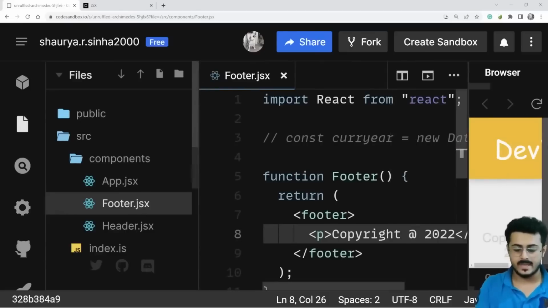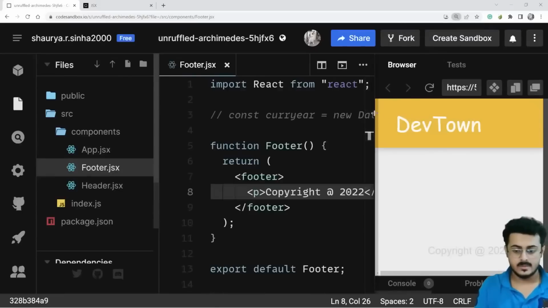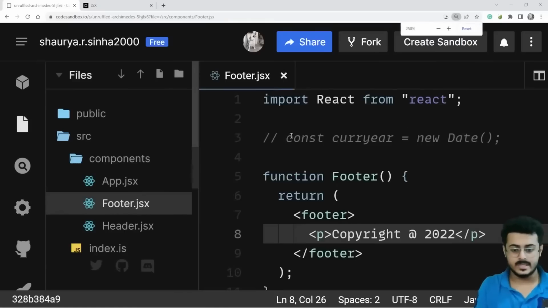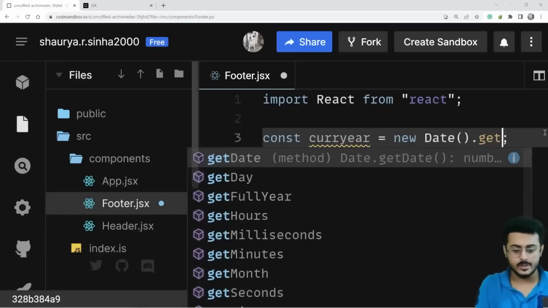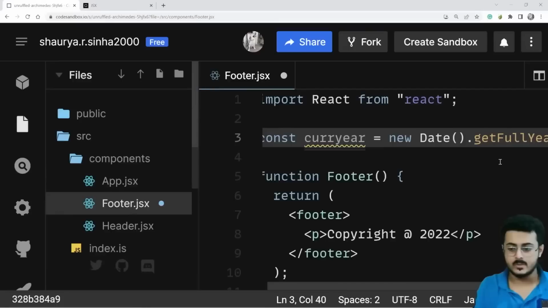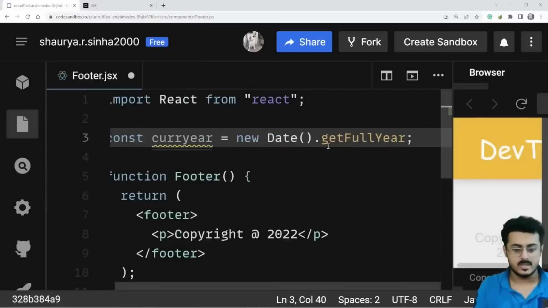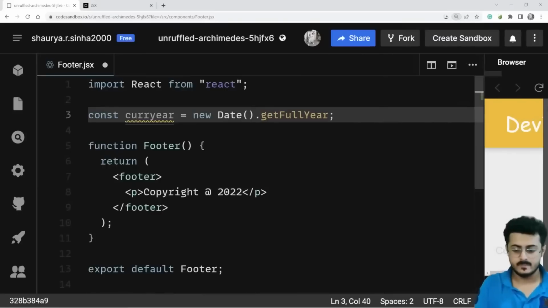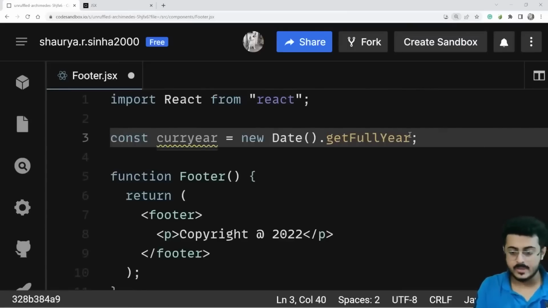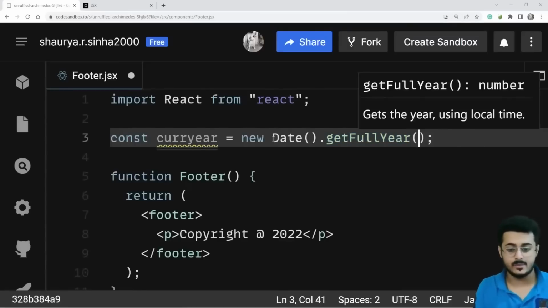So let's do one thing. Let's remove that. We'll use the code directly. So const year is equal to new Date dot getFullYear. Okay, so we'll be using the method directly. Let us close this up. So this is how I will be able to get the year property from the current date.